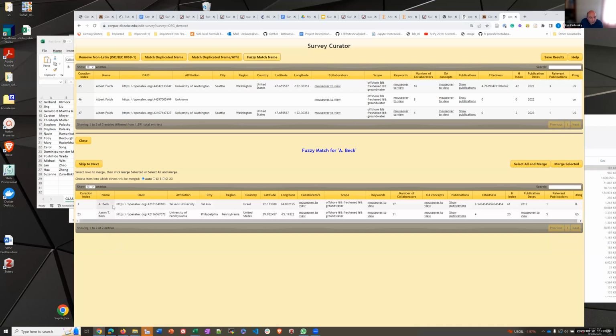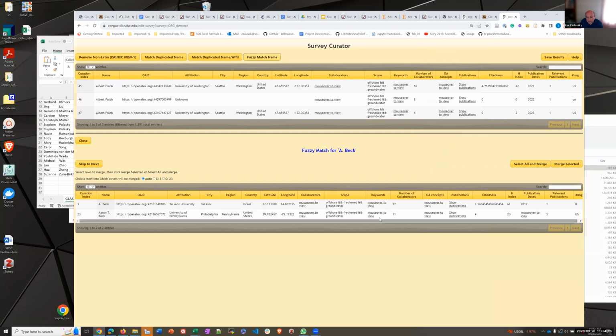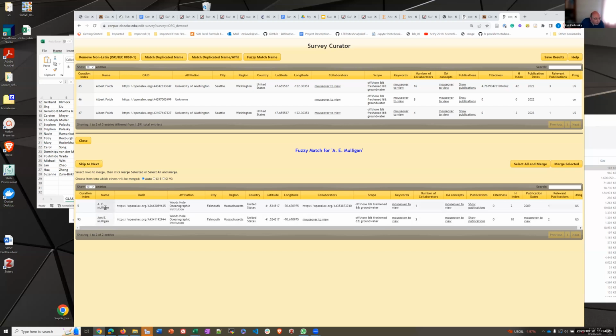For example, A. Back and Aaron T. Back. In this case, it's actually entirely not clear if that is the same person, right? Because one is shown in Tel Aviv and another is shown in Philadelphia. But for that case, you may want to see when these people were active, if it's indeed the same person, and see if the concepts are similar, if the publications or keywords are kind of matching, and use that to help you merge.